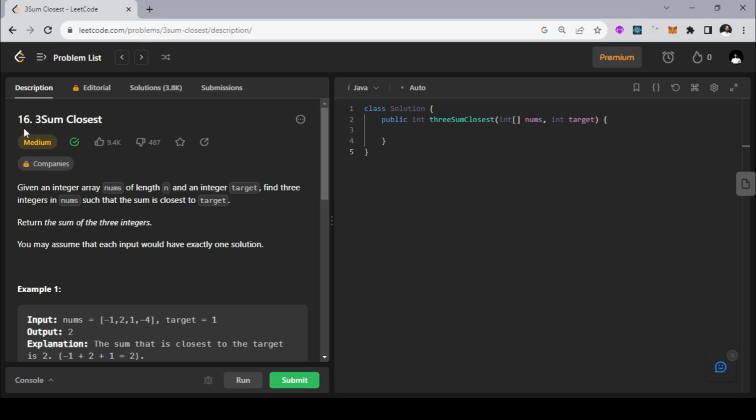This is LeetCode problem number 16, and the problem is 3 Sum Closest. This is a variant of the last problem that you already solved, and the name of the last problem was 3 Sum 0. So you can refer to the last problem. I'll provide the link in the description.